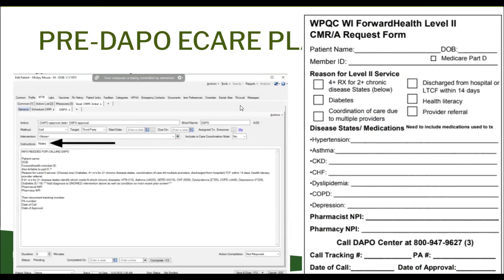Okay, so here's our setups. On the left is Pioneer for our pre-DAPO information. We have the care plan there on Pioneer. And if you see where it says action, DAPO approved date, this is how we'll usually get assigned to the tech. This is usually a tech part. And over here, you can see where it says assigned to, off to the right.